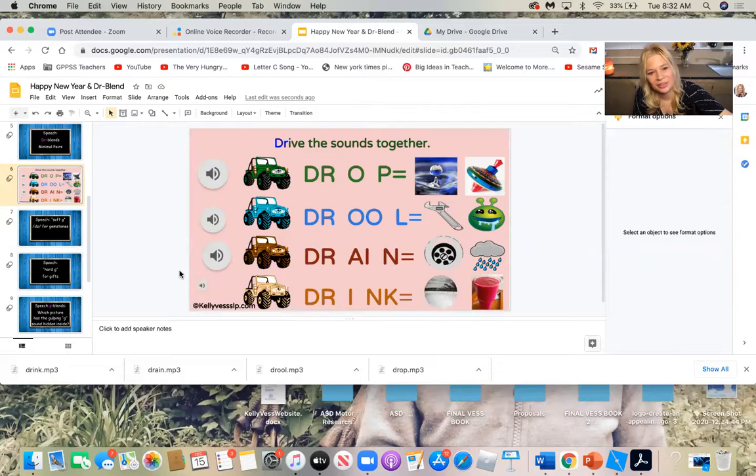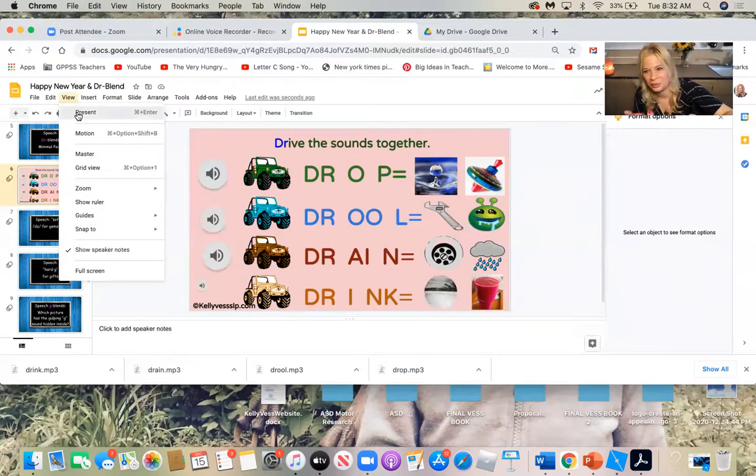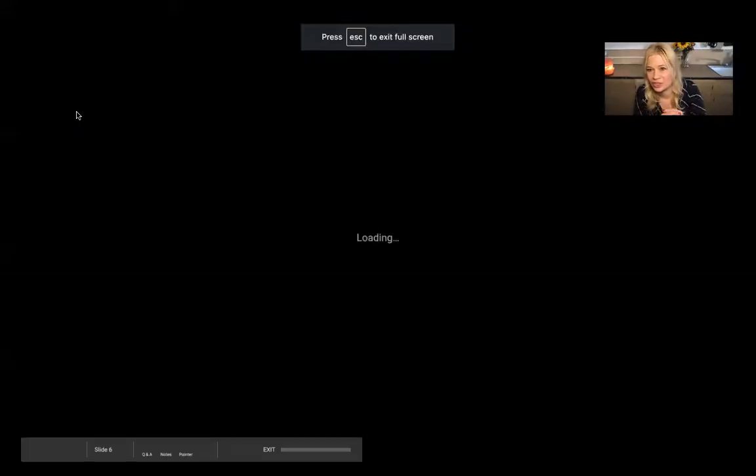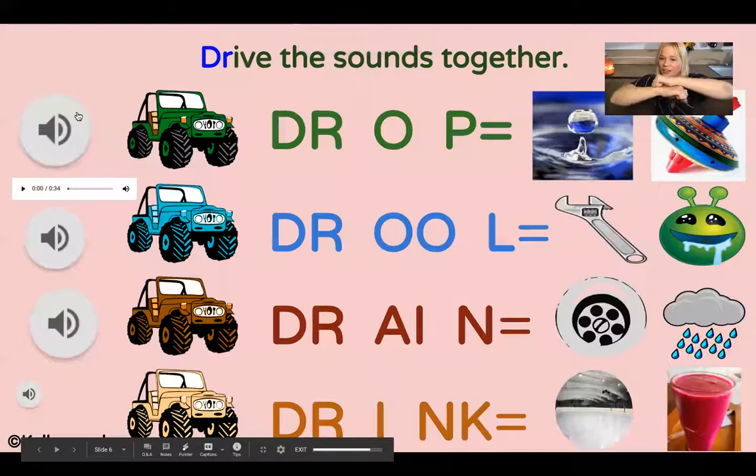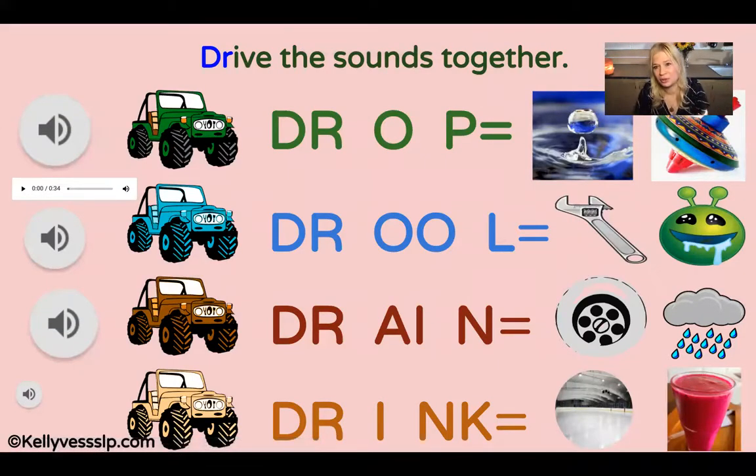I think nothing beats virtual. But this really does provide a nice augmentative communication exercise to send home to parents. So I'm going to go to view, present, to support the learning that we're doing at school, especially if I can add a little visual recording of me showing the multi-modal cueing as well. So let's press on this.